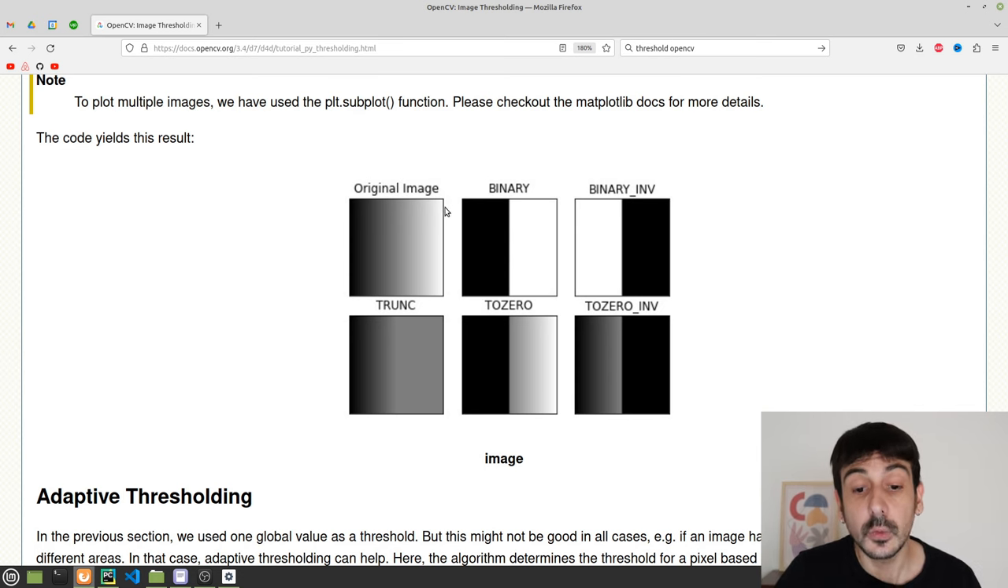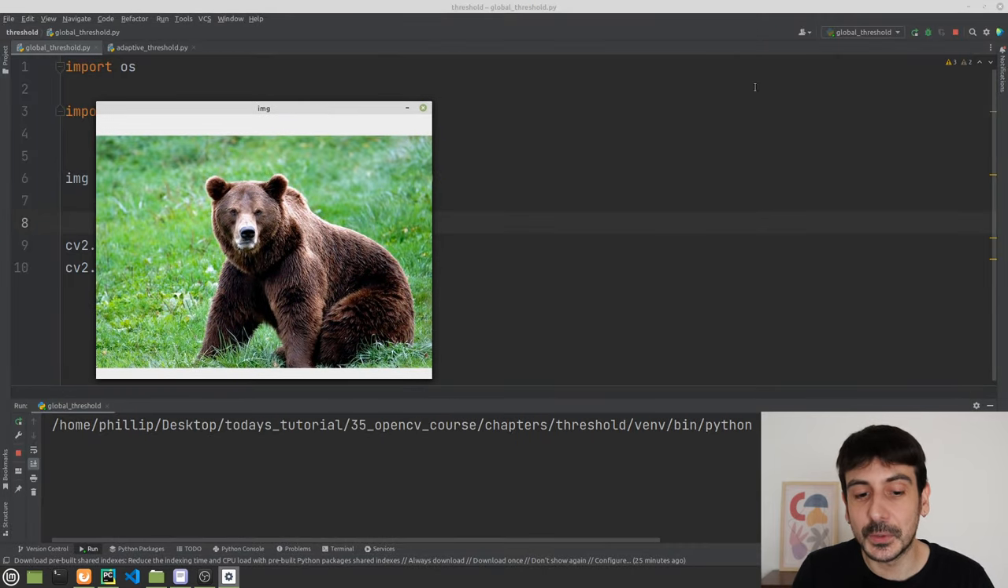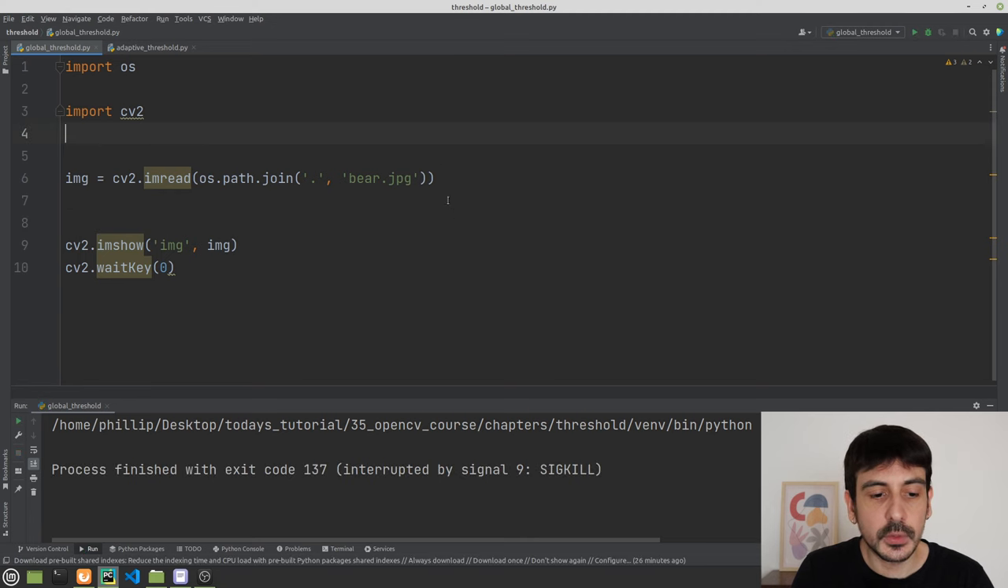But I will say that creating a binary image is the most common use case, or maybe it's one of the most common use cases. So that's the project we are going to create today. That's the type of thresholding we will be making in this tutorial using OpenCV. And let me show you how to do it.